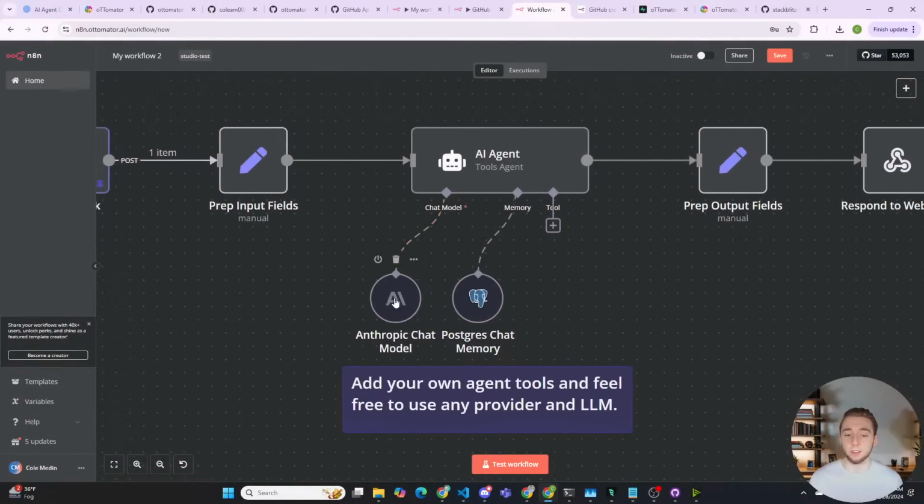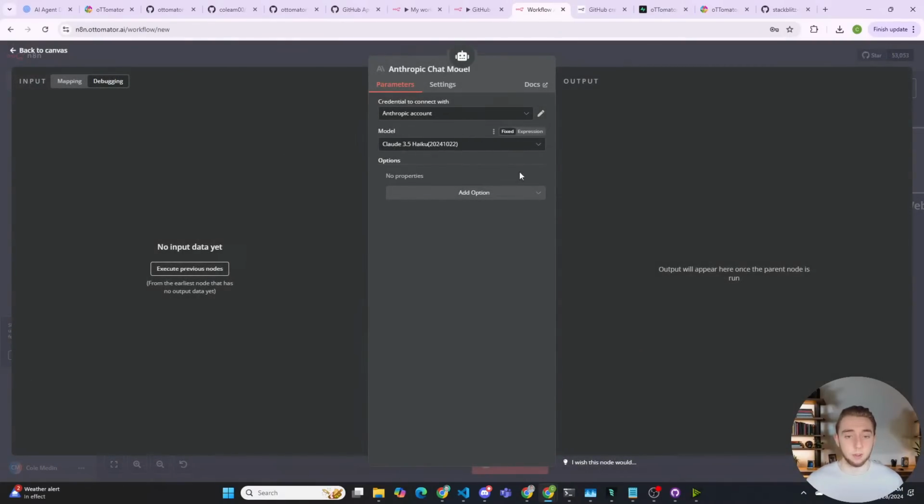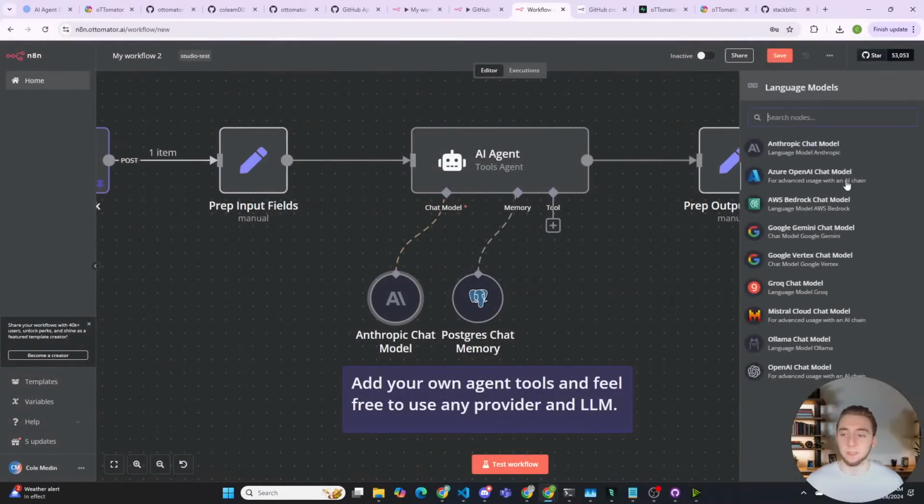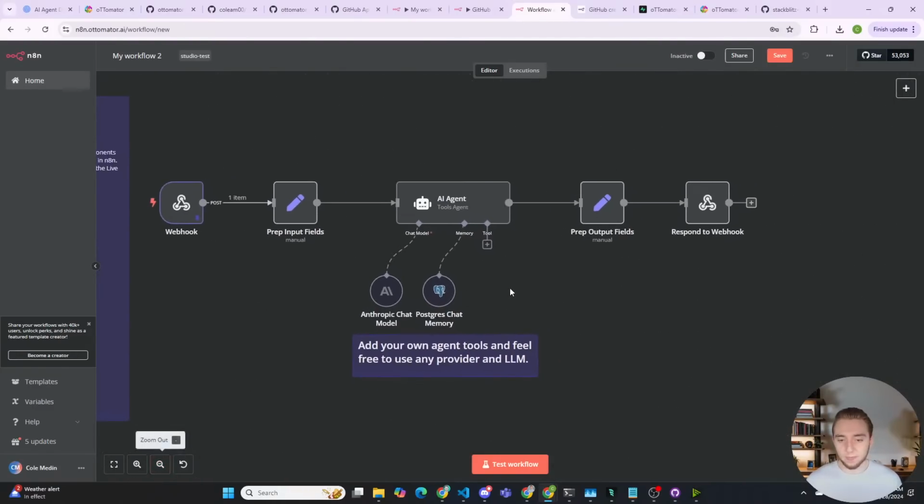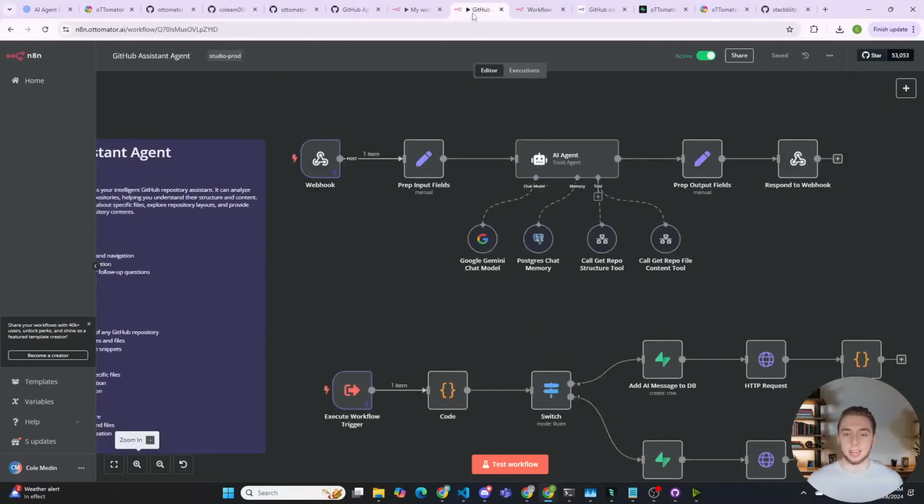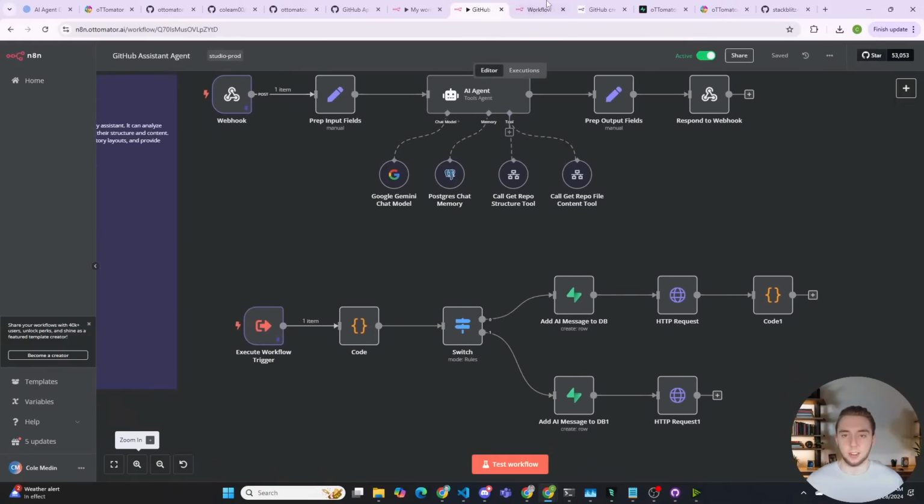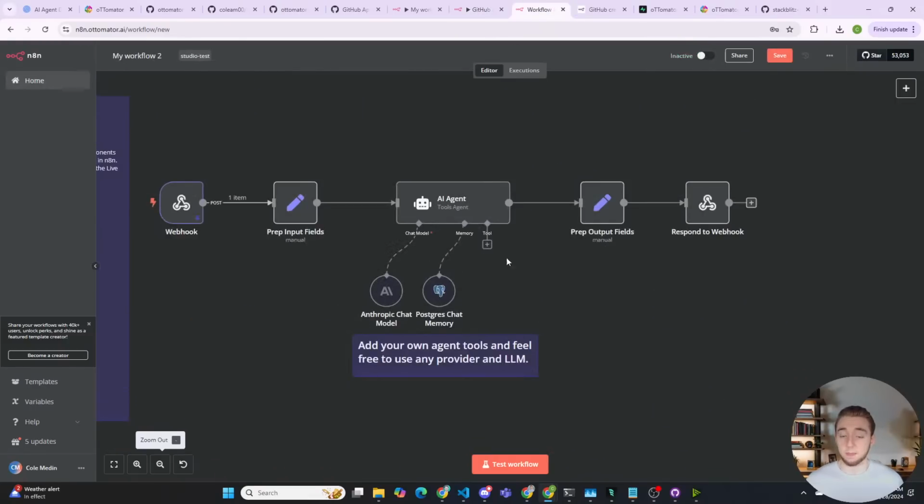And then for the chat model here, I can use Anthropic, like I'm using Claude 3.5 Haiku. I can set up Google Gemini Chat if I want to use Gemini Flash. I can set up whatever model I want. And then all the tools right here, I can set up just like I have right here. So it's super easy to make an agent.